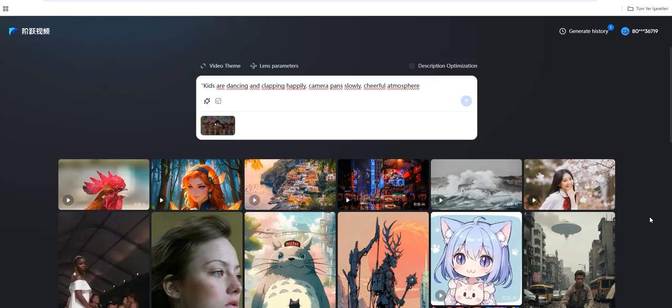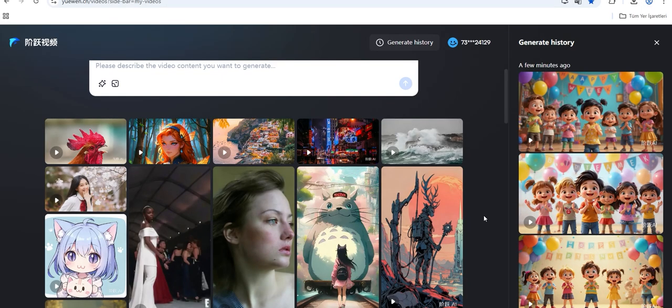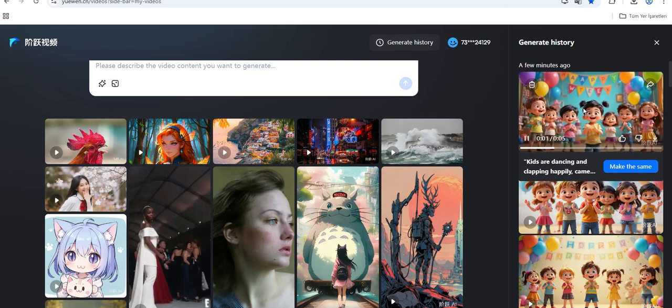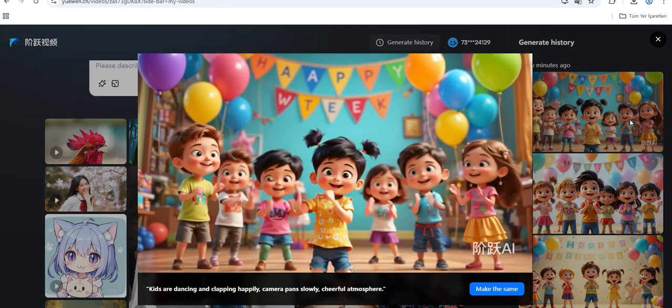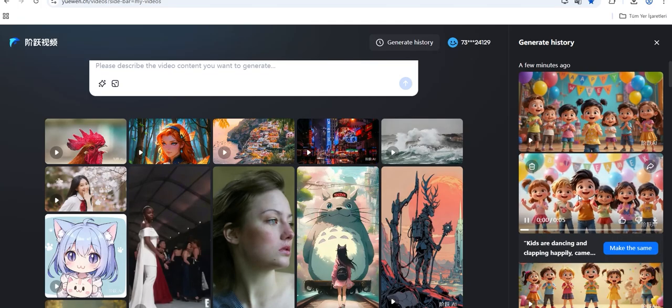Step 4. Animate images with Yuewen.cn. Head to Yuewen.cn. Use Chrome with Google Translate if needed. Upload each image and add a short motion prompt like. Motion prompt. Kids are dancing and clapping happily. Camera pans slowly. Cheerful atmosphere. Download each animated video once it's ready.